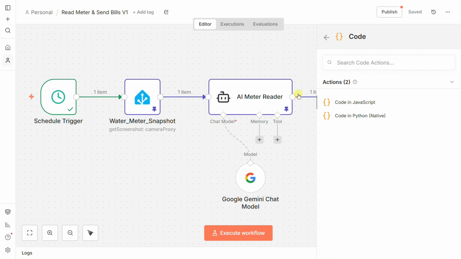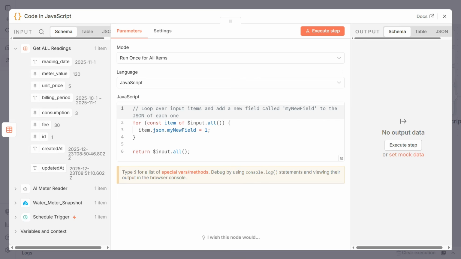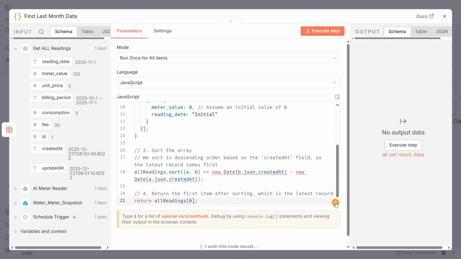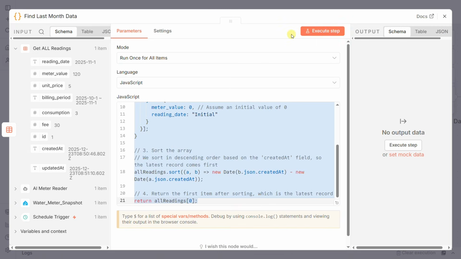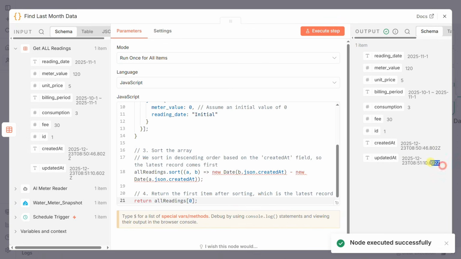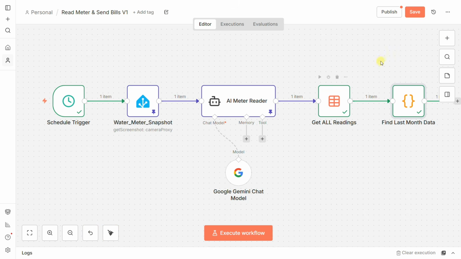This is where the code node, which I've renamed Find Last Month Data, comes in. The simple JavaScript code inside grabs all the incoming records, sorts them by their creation date in descending order, and then returns only the first item from that list, the newest item from last month. It intelligently isolates the exact data point we need. At this point, we have last month's reading.